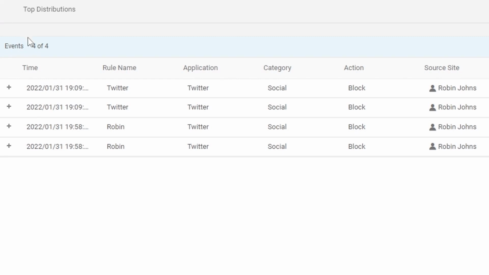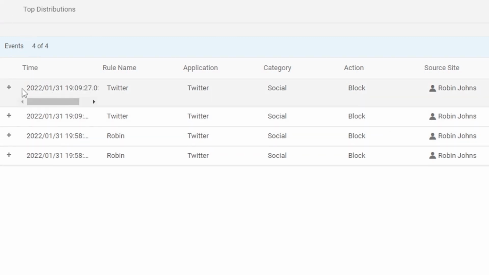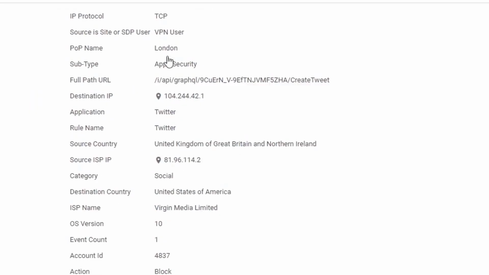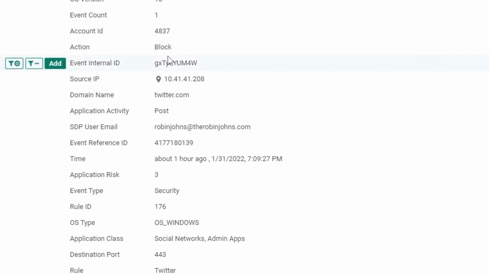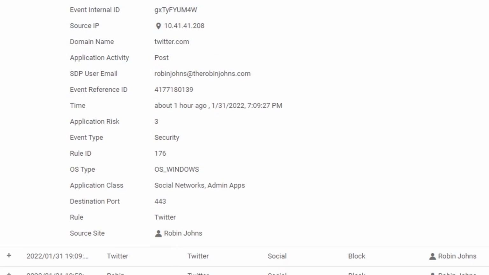And now we can see under app security, we have individual block events happening for Robin Johns. I can expand this event. And now we can start seeing what happened, where it happened, when it happened, how, and when.